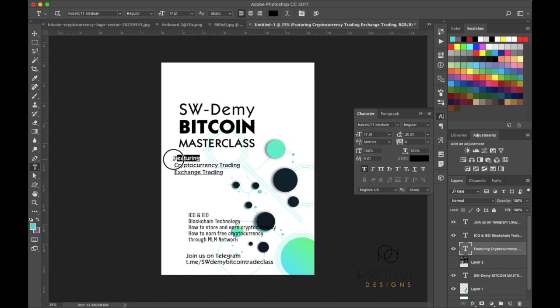So featuring, I need you to be caps lock. So we can click this key to make it caps lock, so it becomes capital letters. And then you can change it to bold, so we know that's what you're talking about.